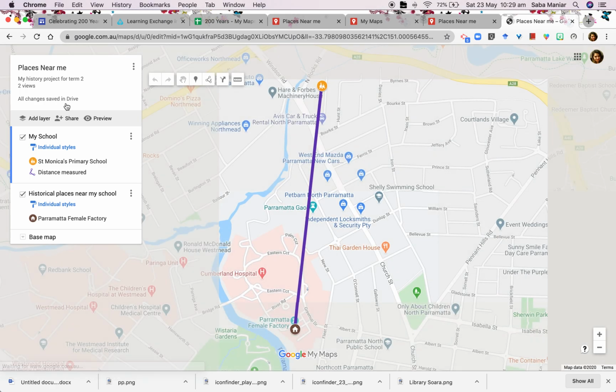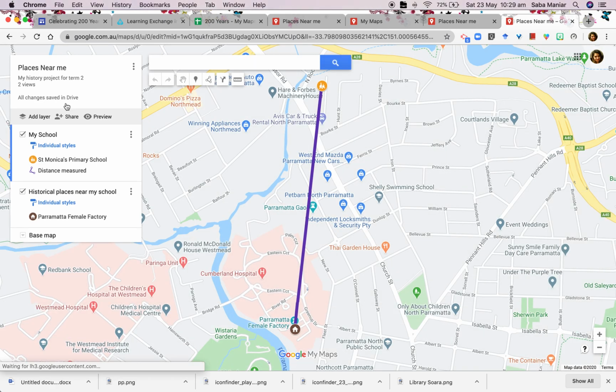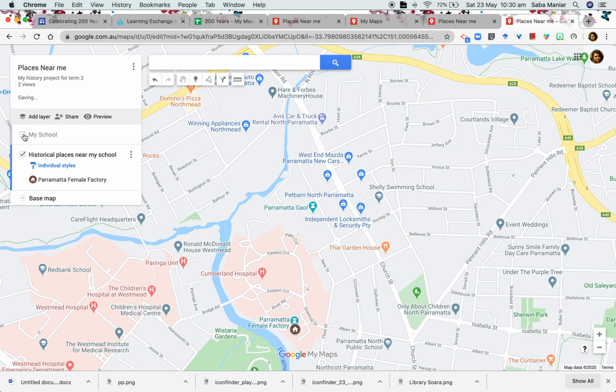And I'm going to show you one more thing, which is importing data from a Google Sheet. So imagine if we had 80 schools that we wanted to add to Google Maps. And putting them all in individually would take a lot of time. So what I'm going to do is I'm going to untick these 2 layers, and I'm going to add in another layer.